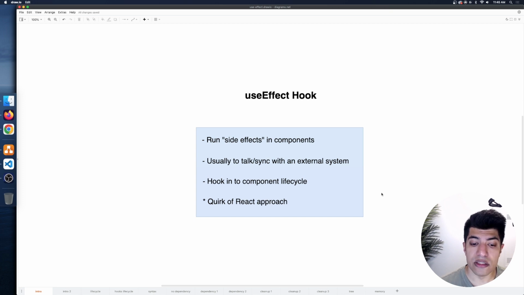And at its core, what we're going to see throughout this video is that it was really a nice way to hook into the component lifecycle. I'll show that slide again just so we know what I'm talking about. Those are things like the mounting of a component, the updating of a component, and the unmounting of a component, and everything in between there.